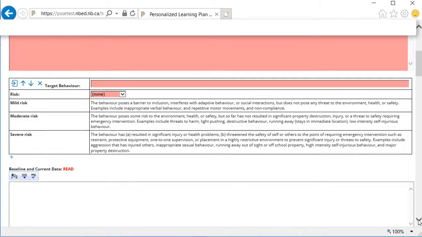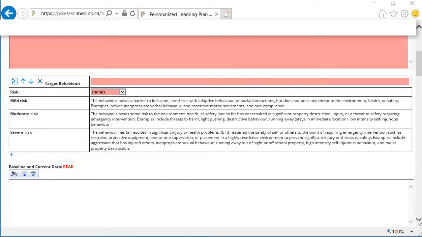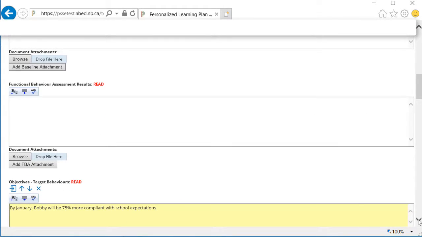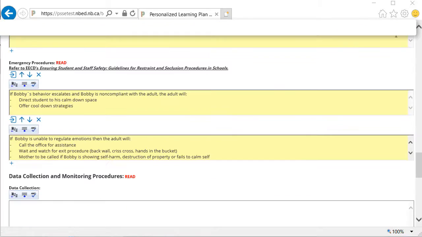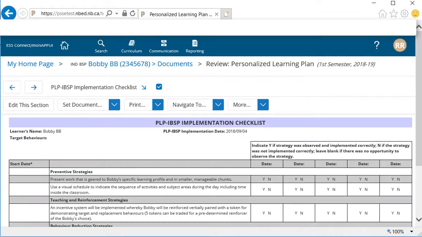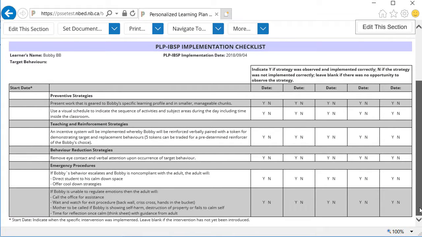monitor a student's target behavior. This form is very similar to the existing PLP IBSP Word document currently in use. Connected to the PLP IBSP are the IBSP Implementation Checklist, which populates from the IBSP. The preventive strategies, teaching and reinforcement strategies, behavior reduction strategies, and emergency procedures from the IBSP appear here.